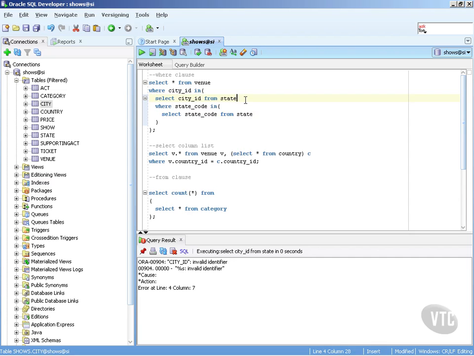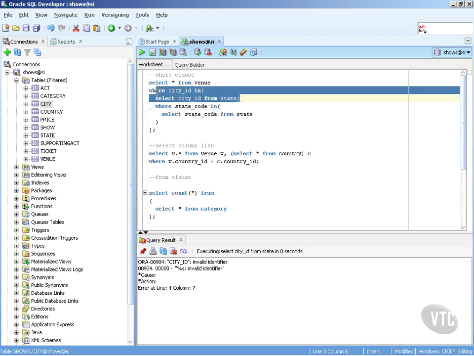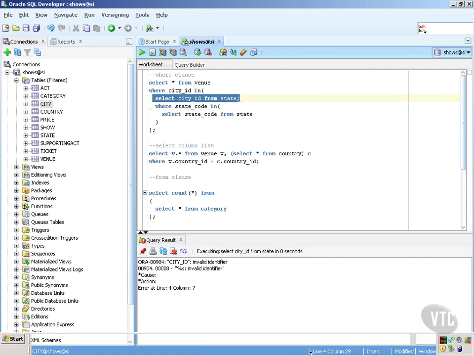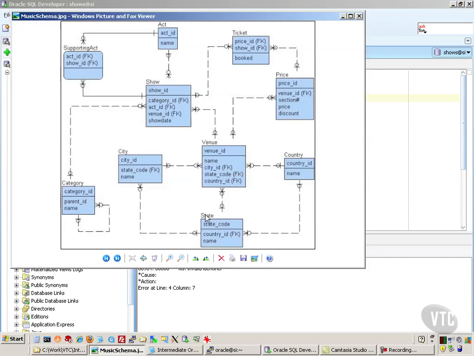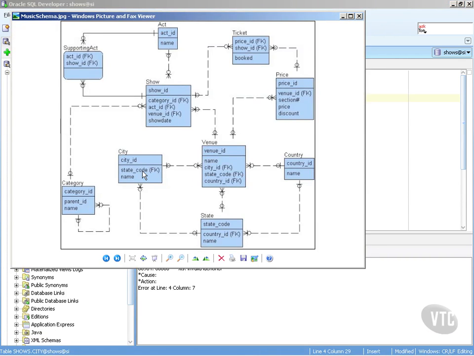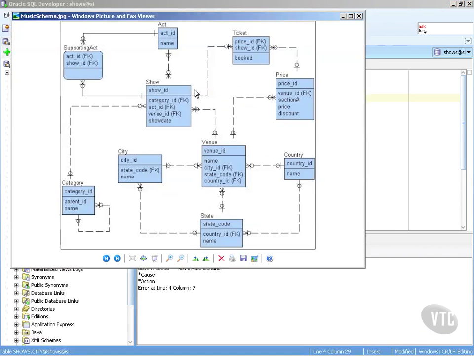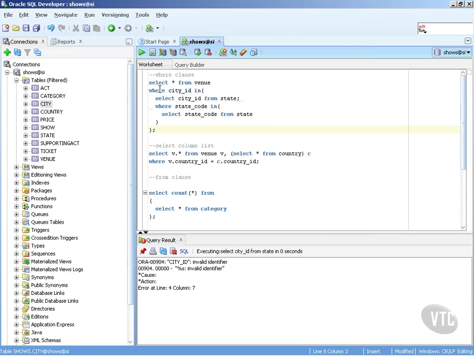So, I think I've got the tables all wrong. City ID does not exist in state, obviously. I must have made a change to this somewhere along the way. City actually does include the state code according to this. City ID does not include, obviously. Well, duh. I just got this the wrong way around. Oh. City ID. Alright, let's go and look at my city table.